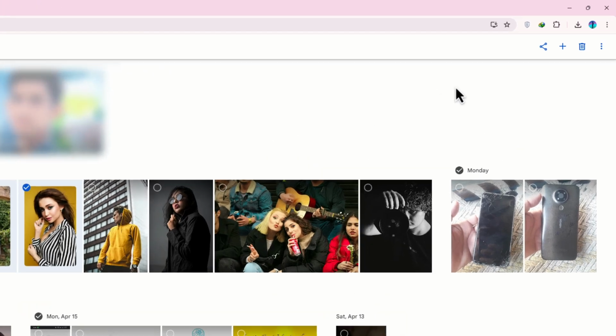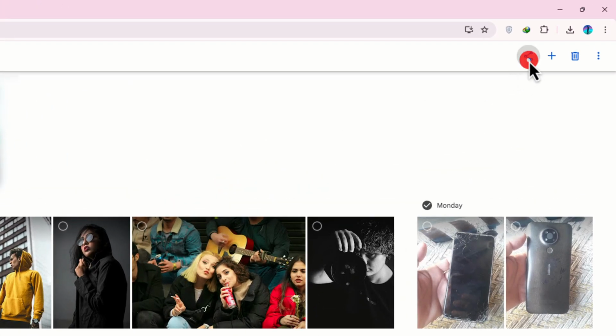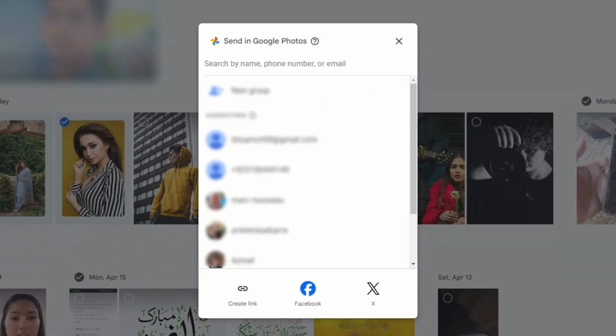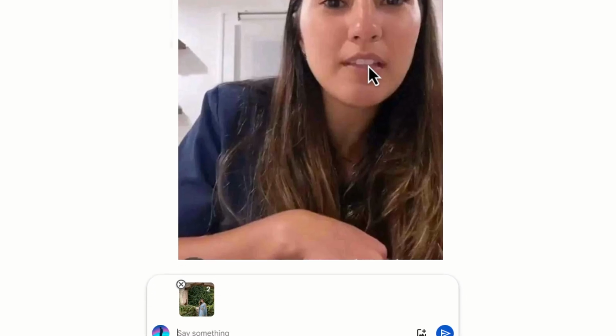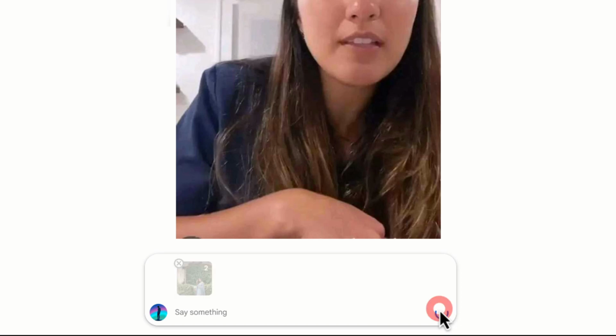Click on the Share icon in the top right corner of the screen. A pop-up window will appear. In this window, search for the Google account you want to share with by entering its email address and then select it. Click on the Send button to share the photos.